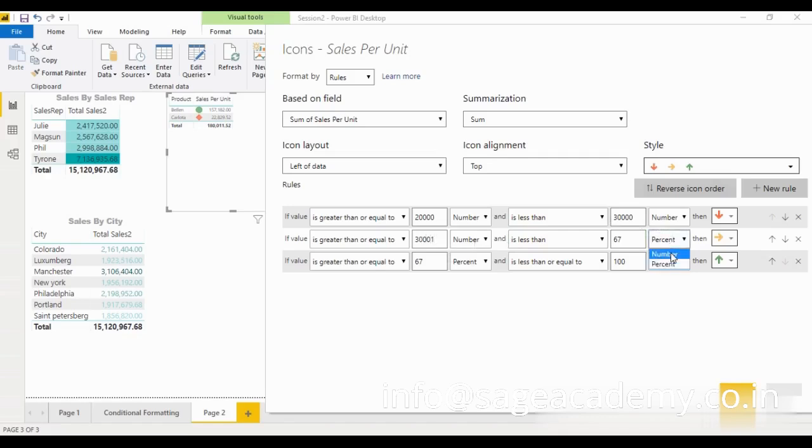Similarly, select Number, and less than, I am typing here 1 lakh. So if my criteria comes under 30,000 to 1 lakh, this symbol will represent it. Now select Number here, 1 lakh 1, and the number is 2 lakh. So this type of criteria I am setting in conditional formatting, and press OK.